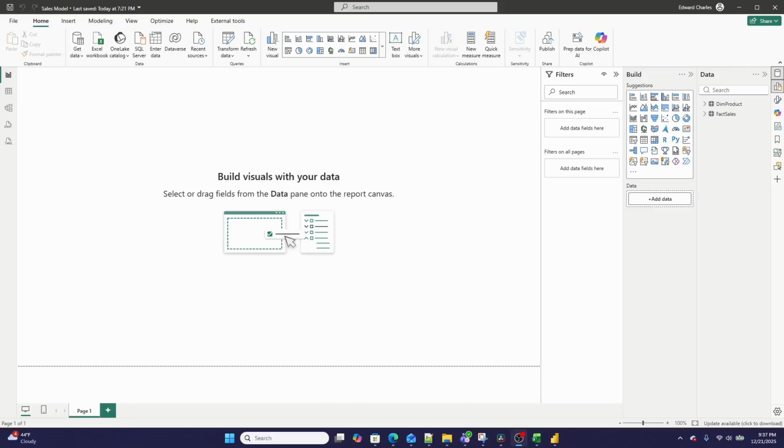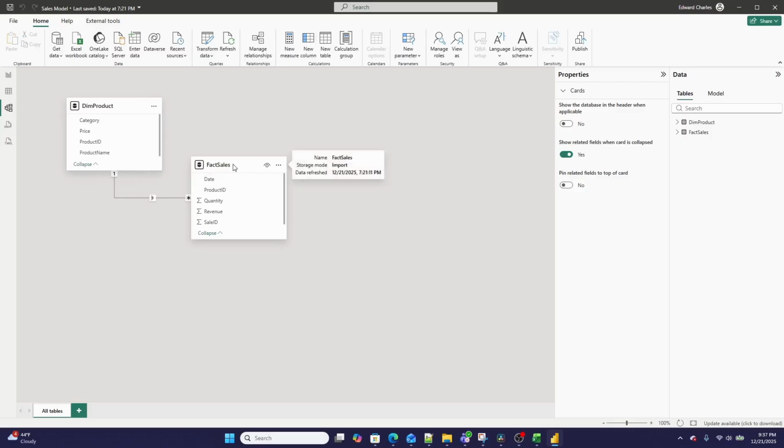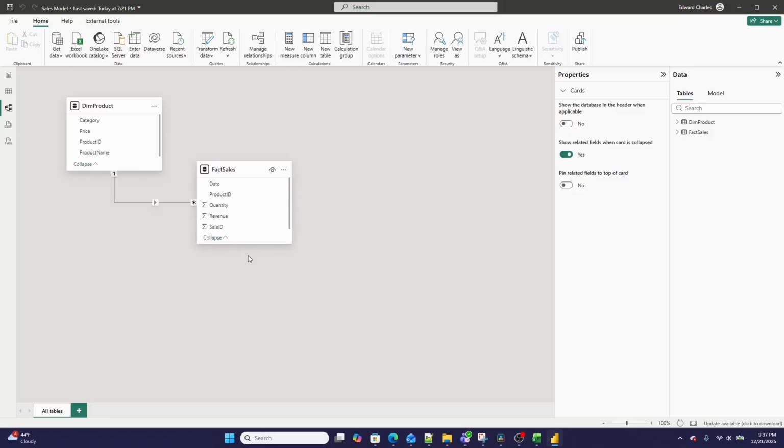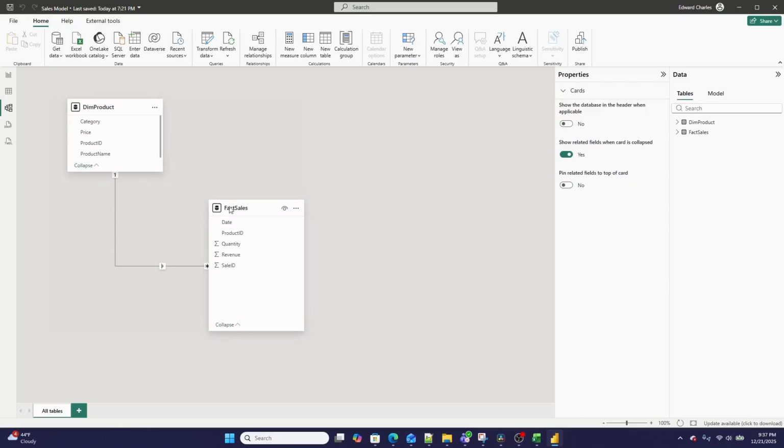So let's set the stage for the problem that this function solves. Here I have two tables. I have a dim product and I have a fact sales. Now, this fact sales and this dim product are joined together based off of product ID. The idea is that all of the values in dim product will be used to filter down fact sales.